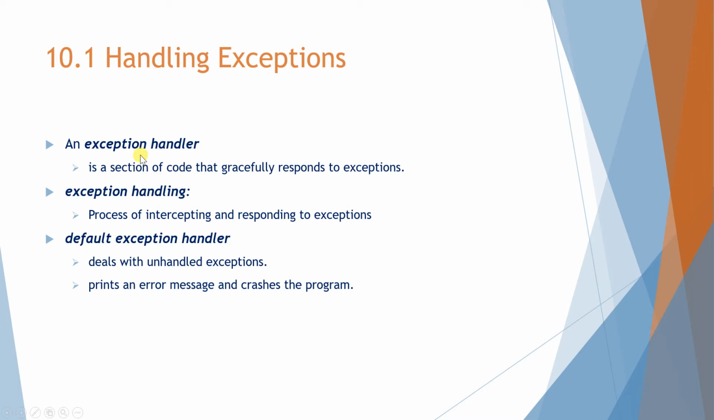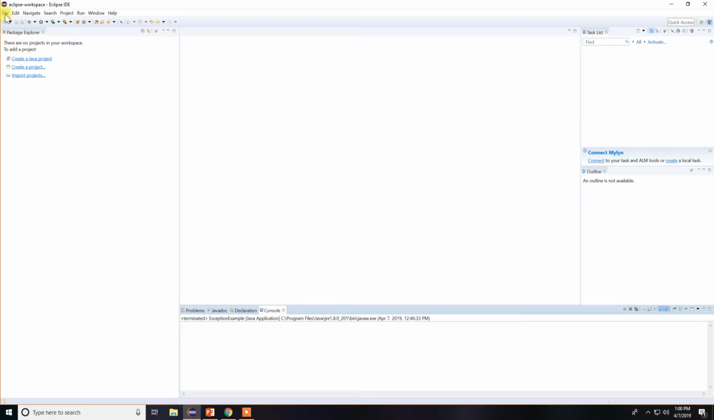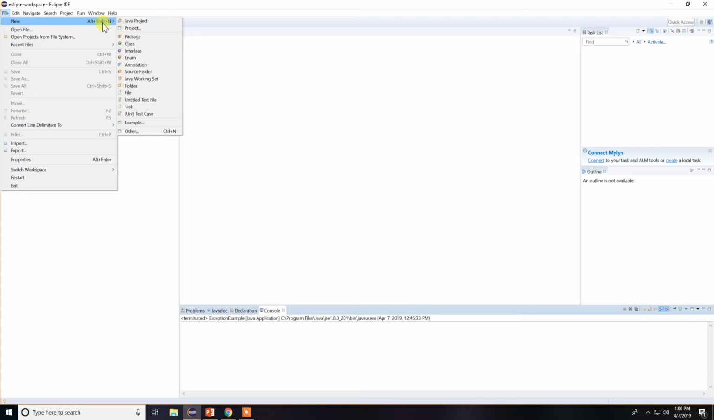An exception handler is the section of the code that gracefully responds to these exceptions. So we want to create these exception handlers, and that process of intercepting the exception and responding to it is called exception handling. The default exception handler deals with anything that you have not handled and will print an error message, usually in red, and will crash the program. That's bad. Programs crashing is very bad. So let me show you an example of this in action.